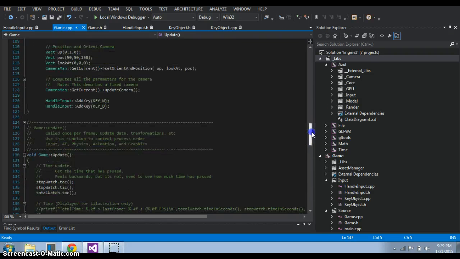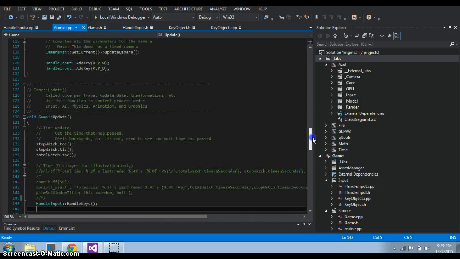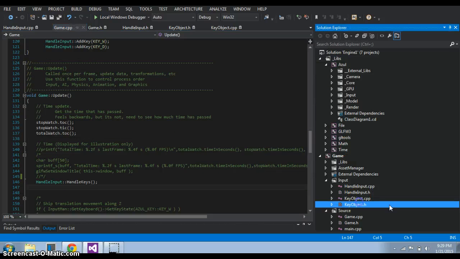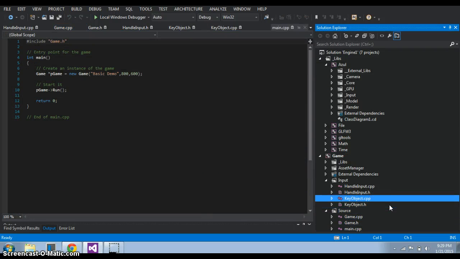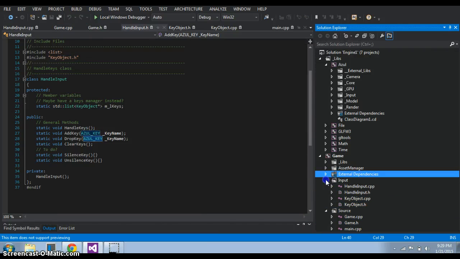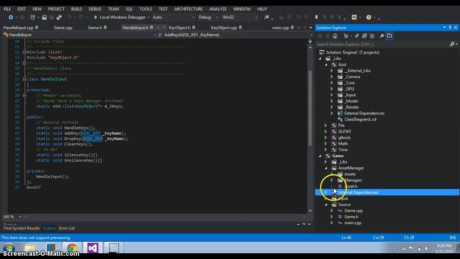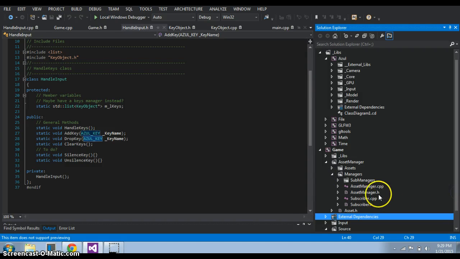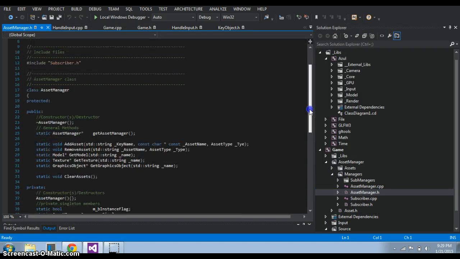So going into the asset manager, it's not the most complicated code, but in order to explain it to you in under a minute, I'm not entirely sure how to do that. So I'll just go over the interface that the user is going to interact with. It's basically this. There's add asset, remove asset.